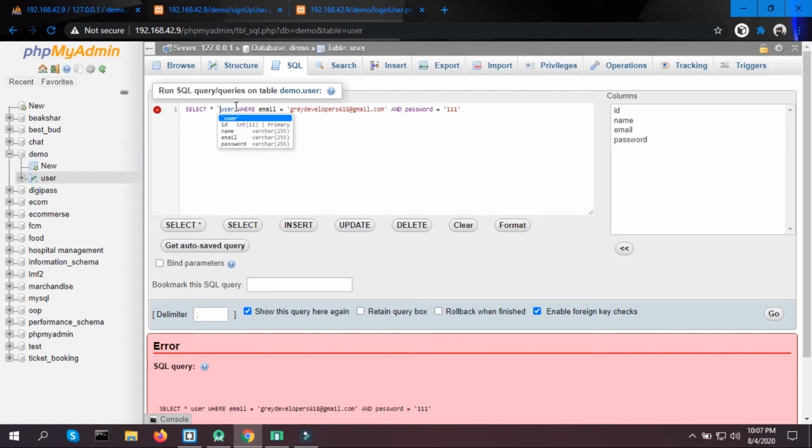Let me put this little tilde here. Go, no. Where email and password spelling is correct, then why is it not working? Let me just remove it and try from here. And now when I press go, it's still saying no.